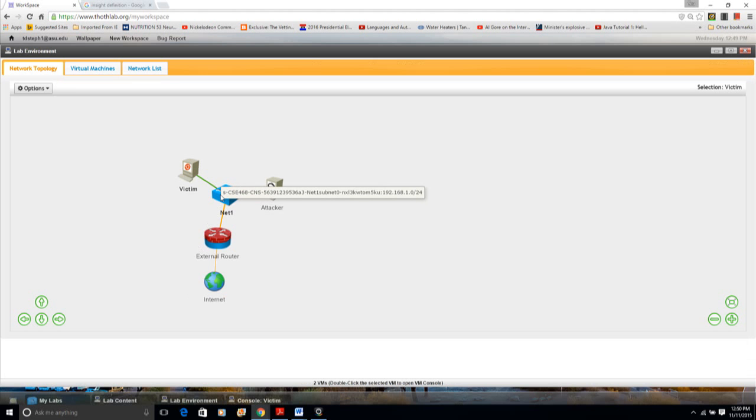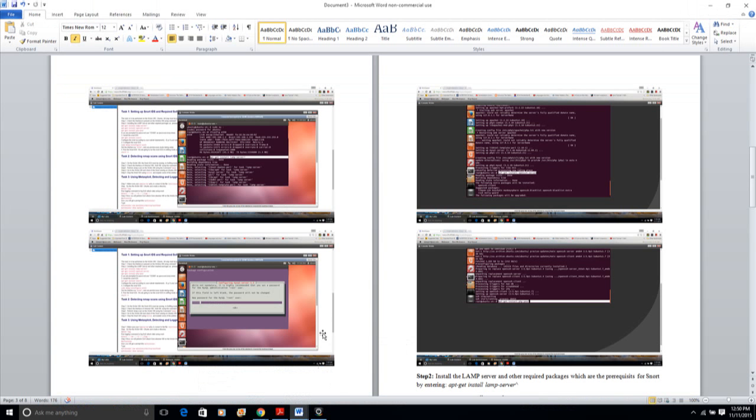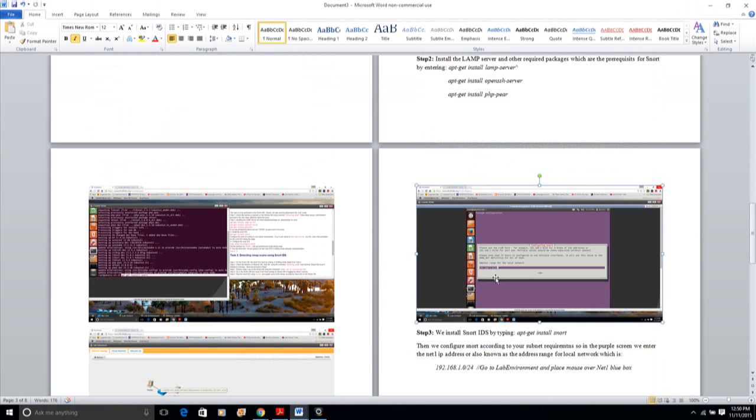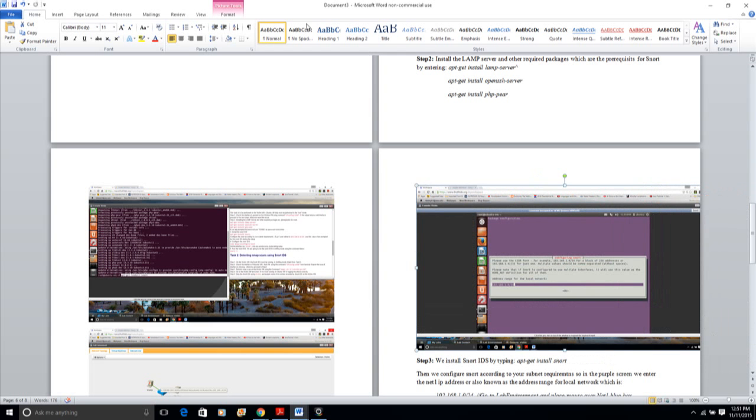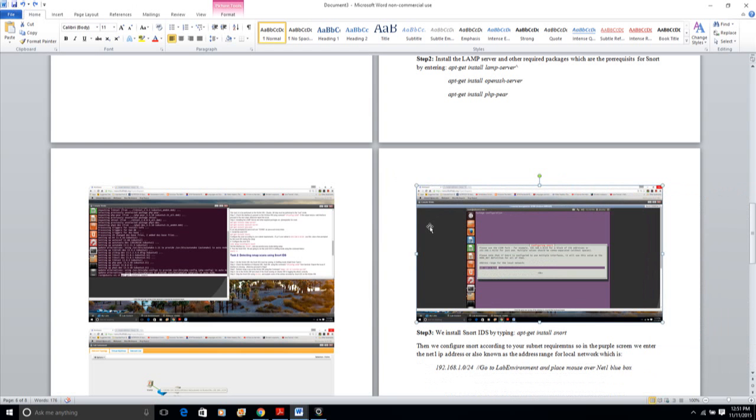We do apt-get install snort, and a purple screen will pop up and ask us to configure Snort according to our subnet requirements. You look this up on net1, and you enter this address range for the local network on the purple screen. You have to change it because it had /16, and you use 192.168.1.0/24. And I can show you what that looks like. Yeah, right there, if you can see that. And hit undo. So that's basically what we would enter.